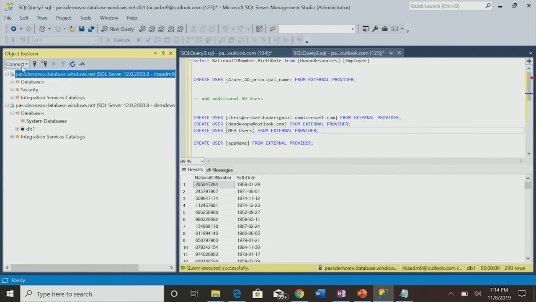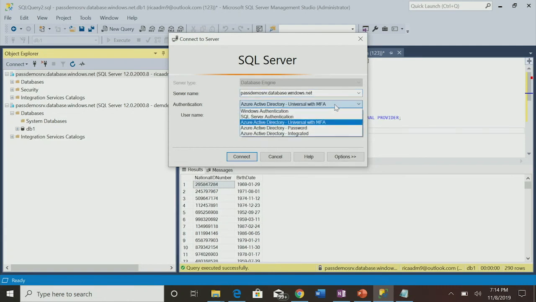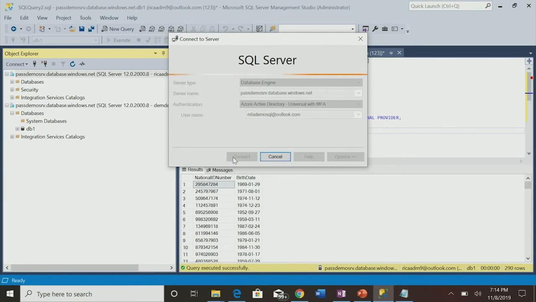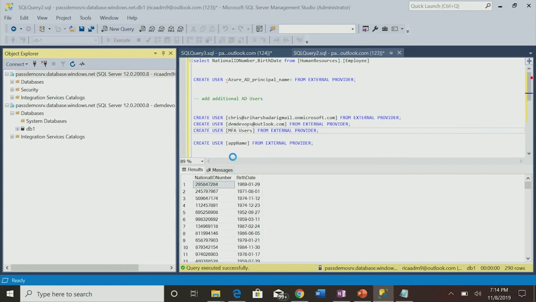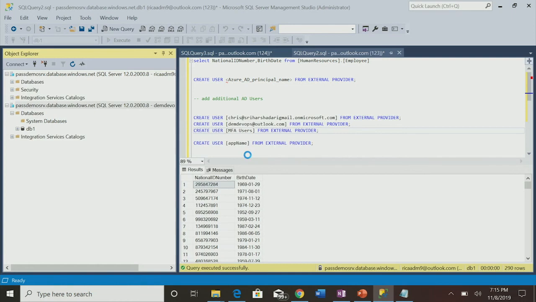And then when you try to come here, there are multiple options you can select. You will select universal with MFA. You do connect. Sometimes because of the network it is slow, but let's give it a try. I think it disconnected, connect. Database engine. I think I already connected earlier, but let me see if I can disconnect.